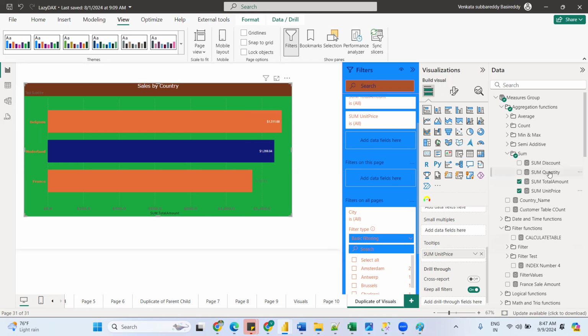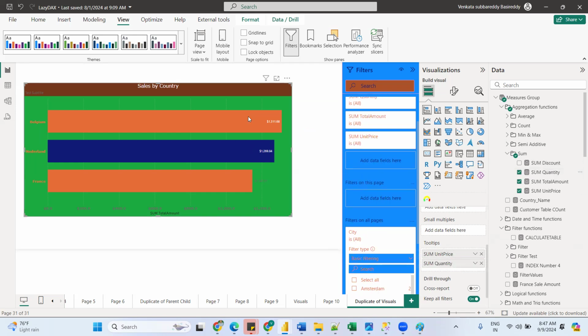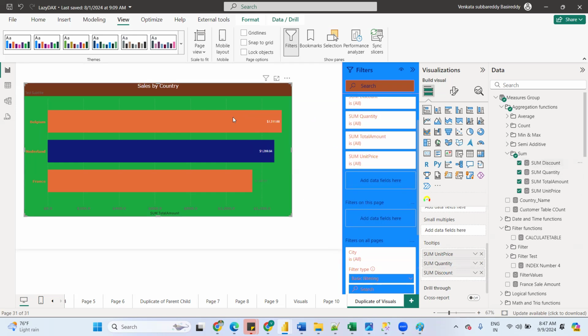Not only one, we can check quantity as well, and we can add a number of measures. If we add discount also, we can see it like that. We can have a number of measures.